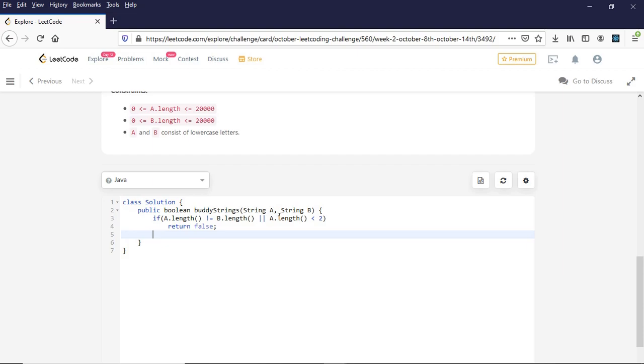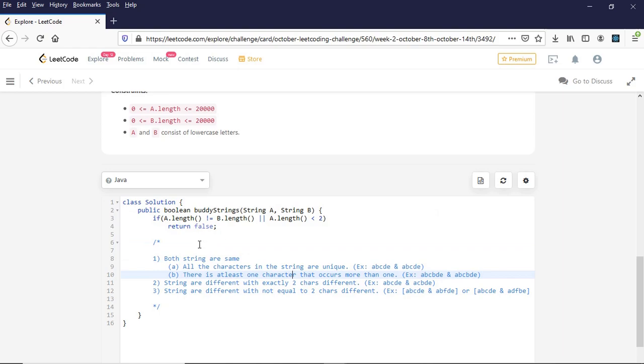Now for the other conditions, the constraint that they have provided is that A and B both will have lowercase letters only, and the string can be 20,000 in length. So these are the three conditions that can be there given the two strings. One is both the strings are the same. Second, both the strings are different but only two characters in the strings are different. If that is the case, then we just need to check whether if we swap both the characters, the strings will become the same, and we can return the result accordingly.